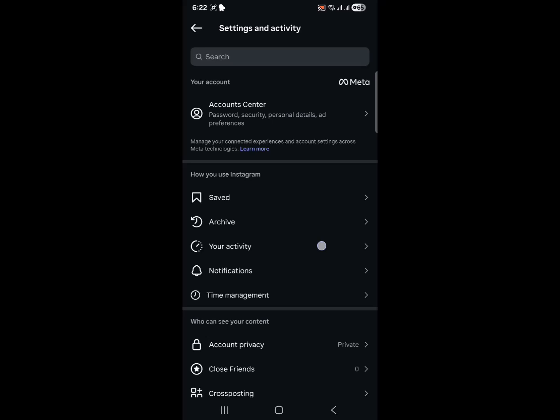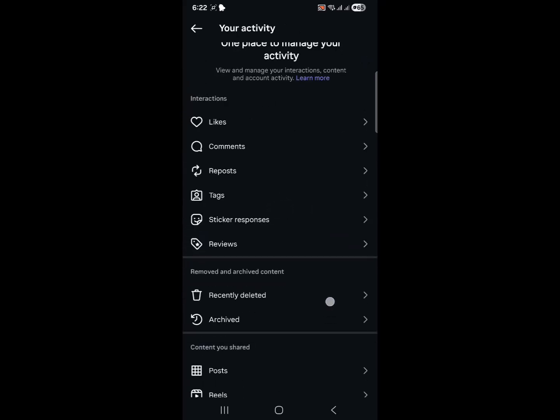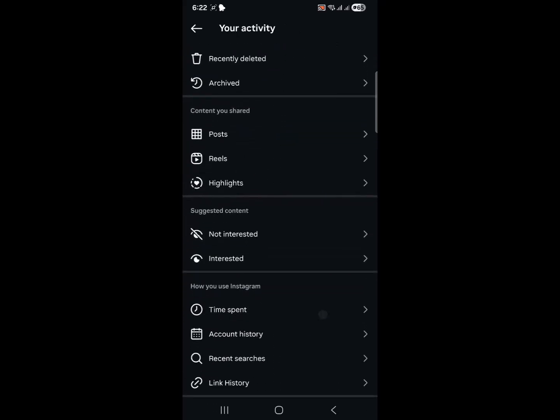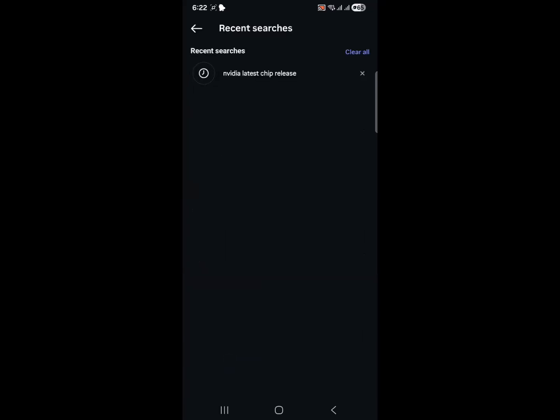So we need to click on your activity and then scroll down more and you will find recent searches. So you can check your recent searches and you can also clear all or you can do it any individual. So I just have done the one search, the recent search, so it's showing only one.